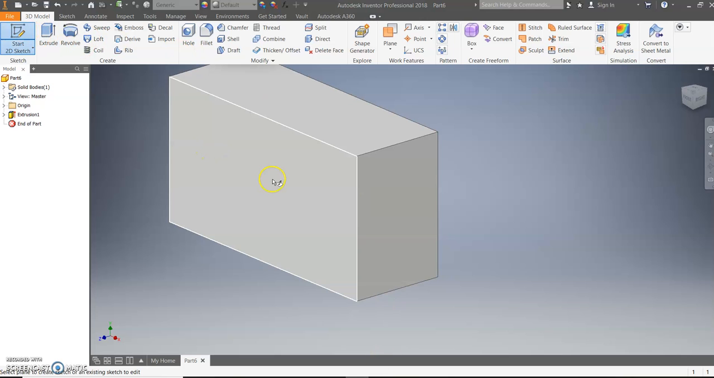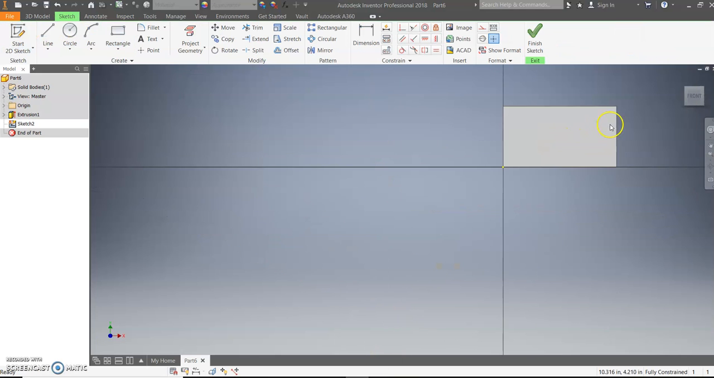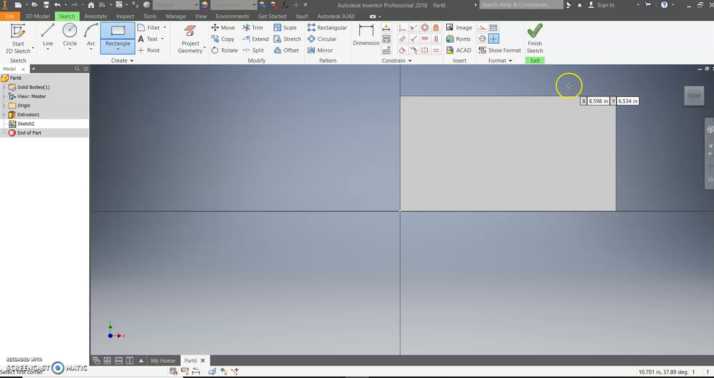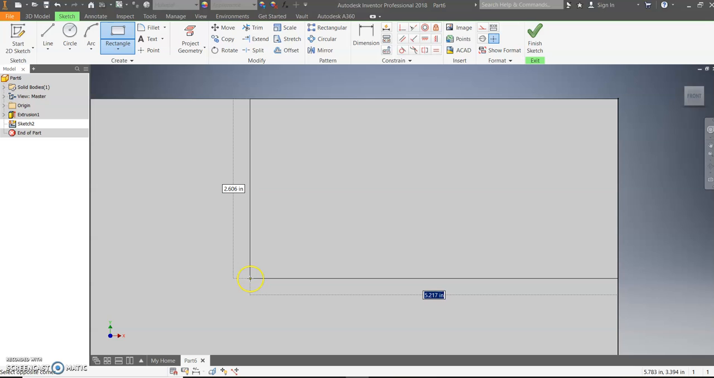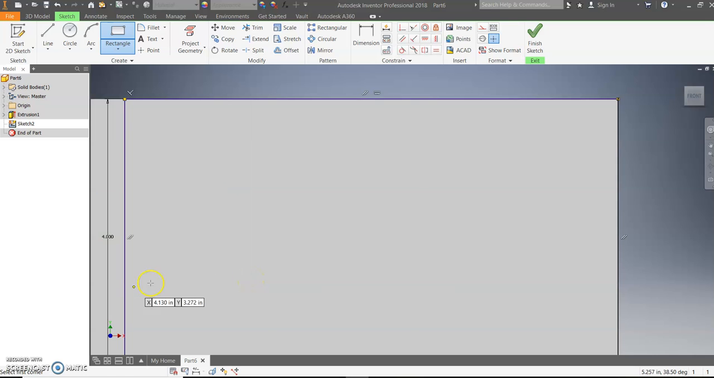So to do that, I'm just going to start a 2D sketch. I'm going to click on the front of my object. I'm going to start a rectangle, and I'm going to start it in this top far corner. Again, we want to make sure we have a green dot when we begin. So you should wait until you get the green dot, and then you can type in a 7, tab, and then a 4, and then enter.